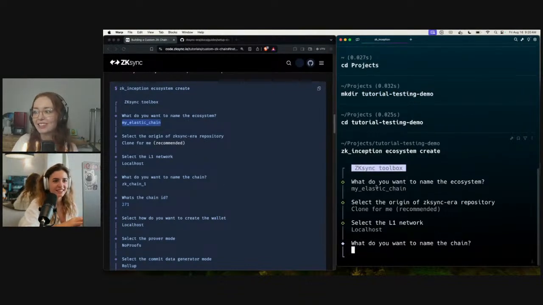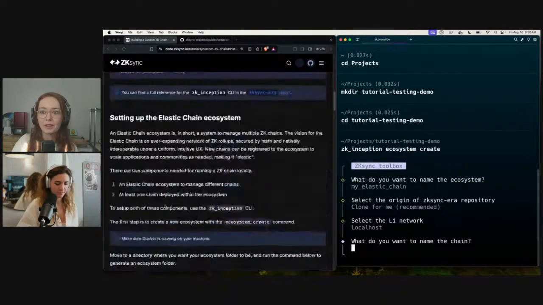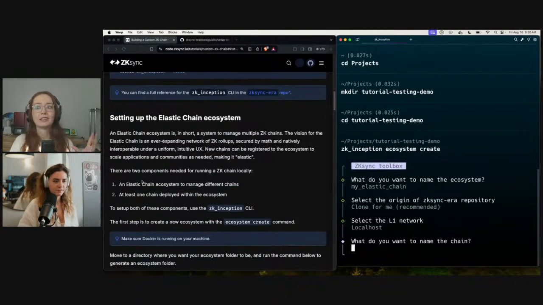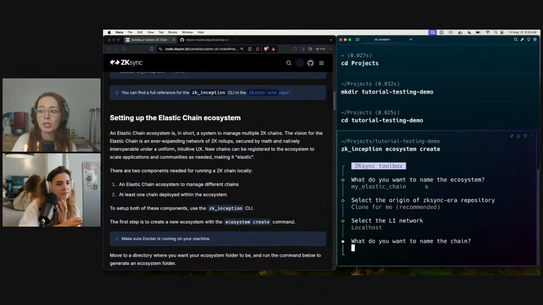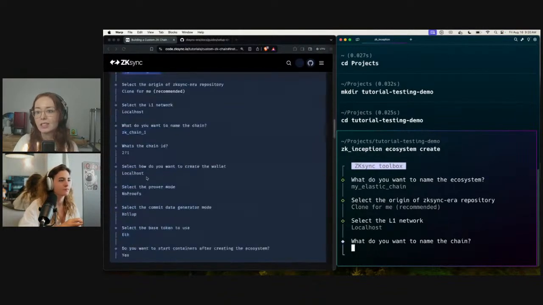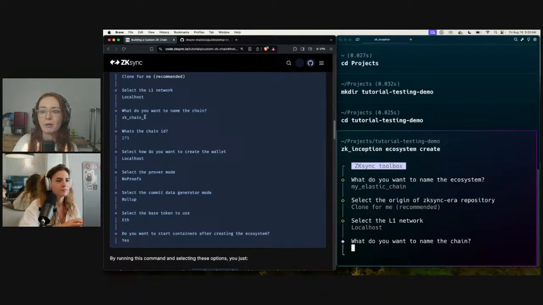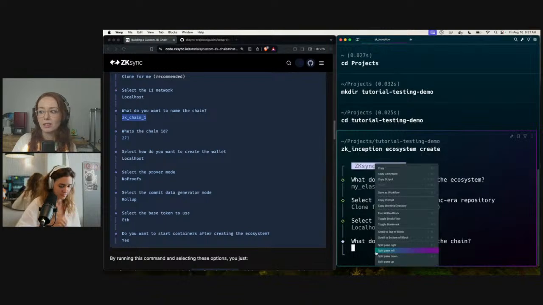Okay, so going through these prompts again: what do you want to name it? Select the origin, the L1 network. And the next is, what do you want to name the chain? Like I said earlier, there are two components to running this: the ecosystem and then at least one chain. This process will create a chain for you, but we can create more chains later. This is just a default chain, so we can see how it works out of the box. I'm going to call this ZK chain 1.